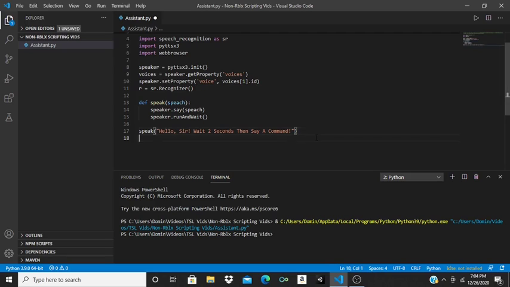Alright, so now we're going to drop a line and just print "say command", so that we know when we can start talking, because there is a little wait time because of the runAndWait. So after we print, we're going to drop 2 lines, and we're going to do with sr.Microphone, empty brackets, as source. Basically what this does is it gets the speech recognition's microphone, so it activates the microphone so that we can talk to it.